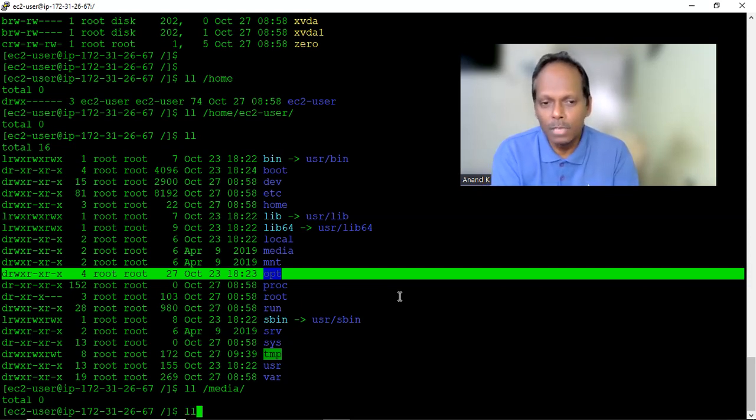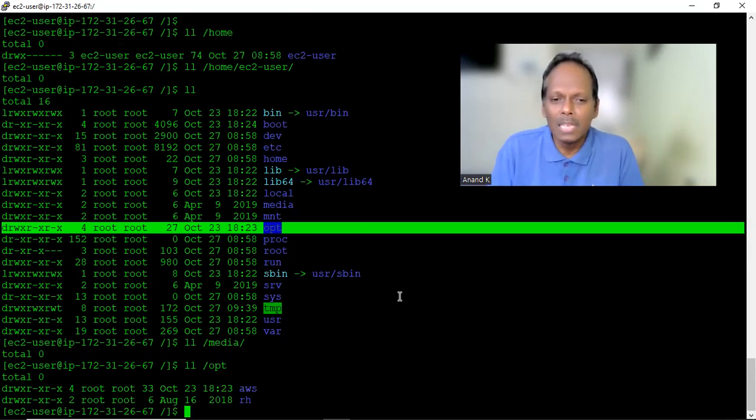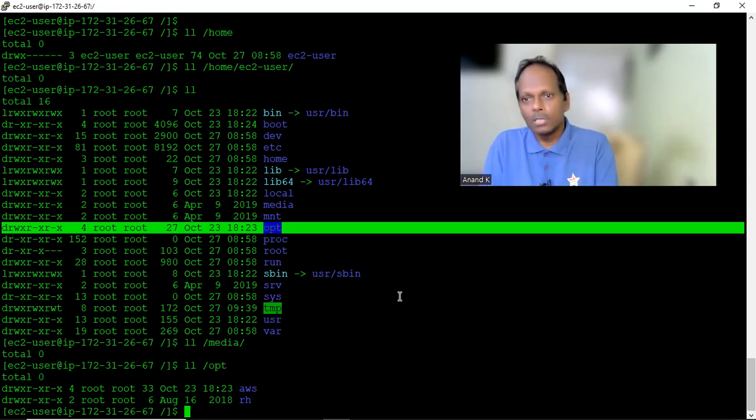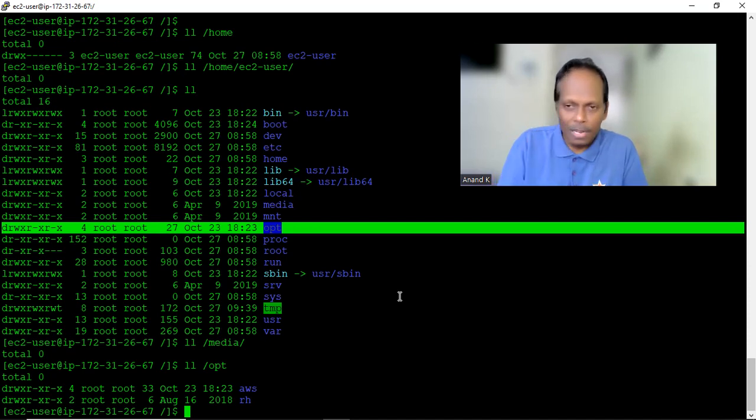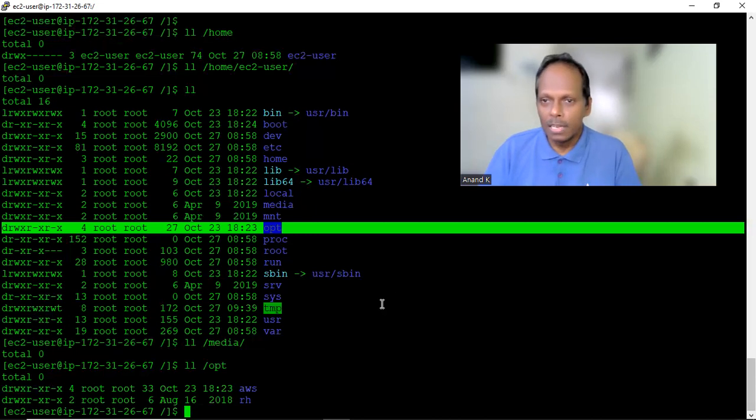Suppose today, now, if you see anything in /opt, may not be anything. There is something which is called AWS and RH, where you don't have much applications. Some applications, small applications we don't normally keep here. We normally keep them in /usr, but otherwise enterprise class we keep in /opt. Whatever it is, /opt is a file system which contains only applications. No OS files will be there. No OS related files will be there. Is this clear?